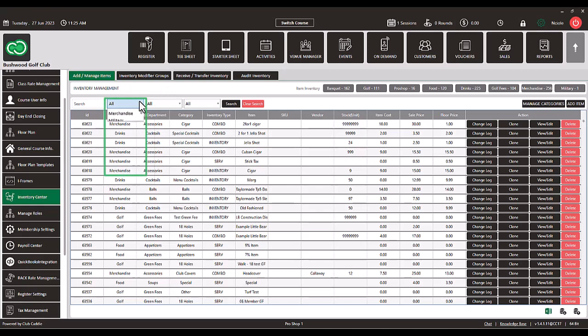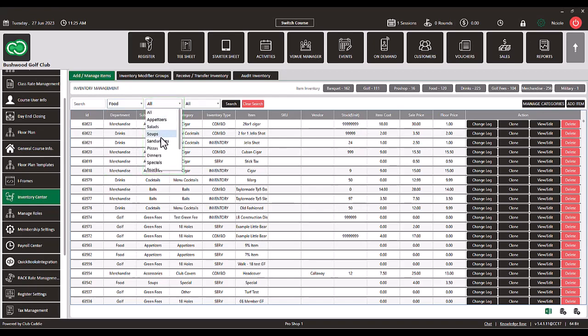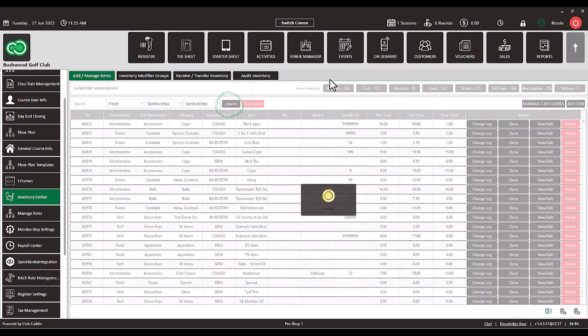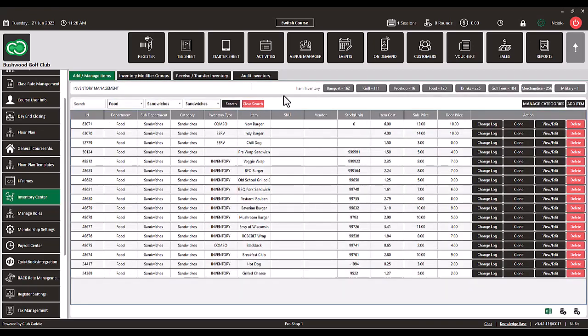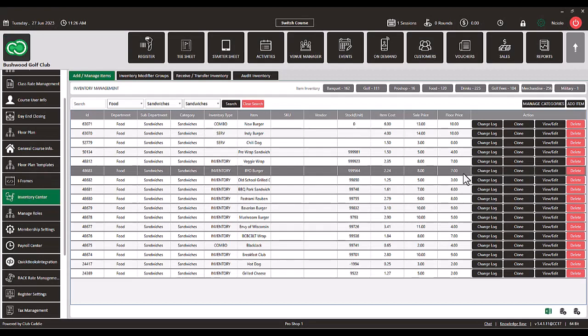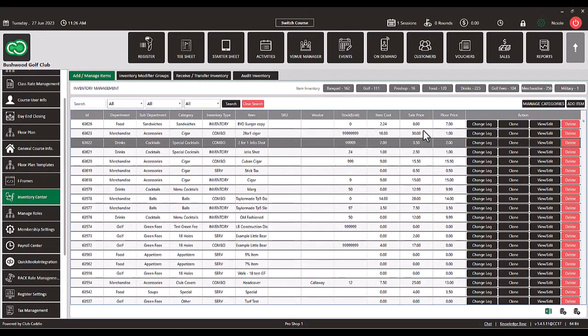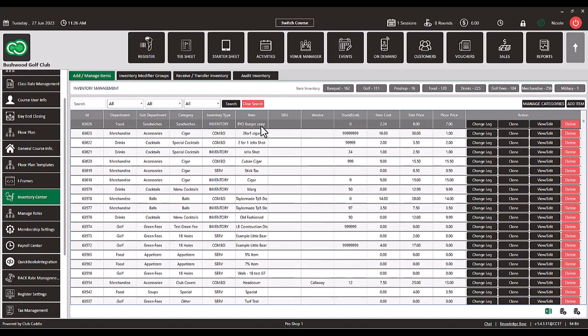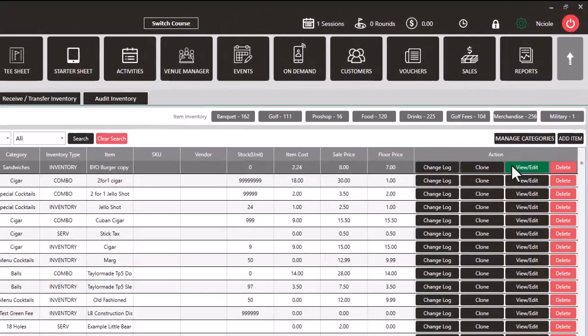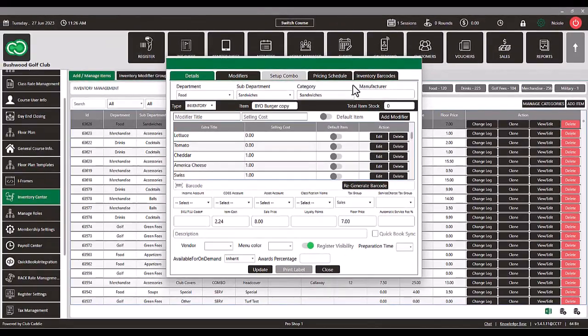To find it, let's use the drop-down options and click on Food, then Sandwiches, and hit Search. Here you'll find our BYOB burger. To duplicate that burger item, click on the Clone button. Our new cloned item will appear with all of the properties of the original. Next, you will want to click on the View/Edit option.